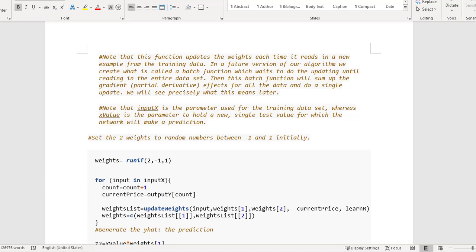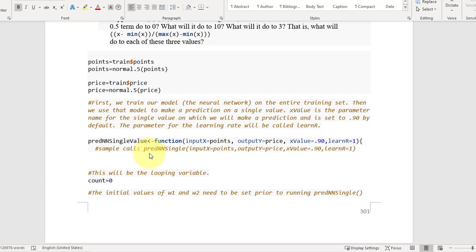So the question is, for what values are we going to repeat it? So let's look at the parameters for this function. And we can see that it has something called input capital X. It has something called output capital Y. It has an X value, and it has a learning rate. Now, you can see from here that it seems like, anyway, that for this input, we're going to put in something called points, which, if you've read the earlier part, you know that that is an entire vector.